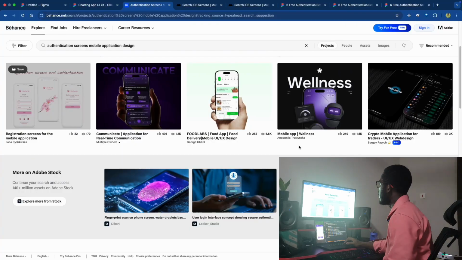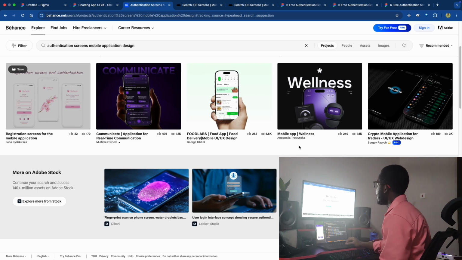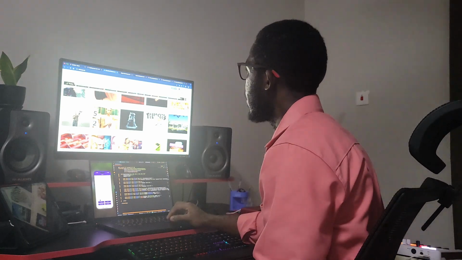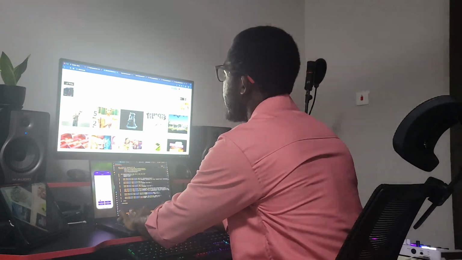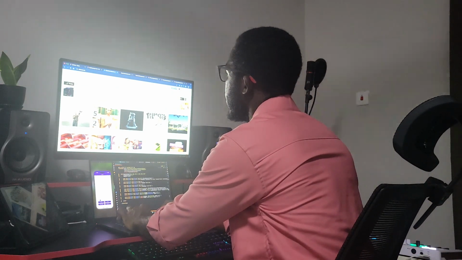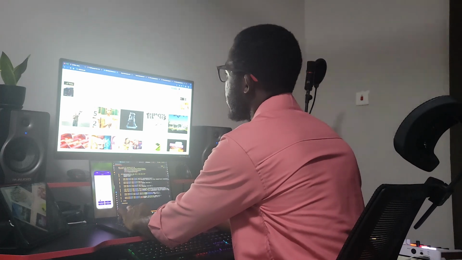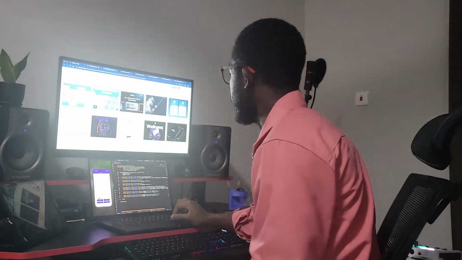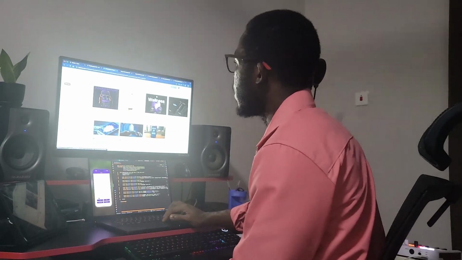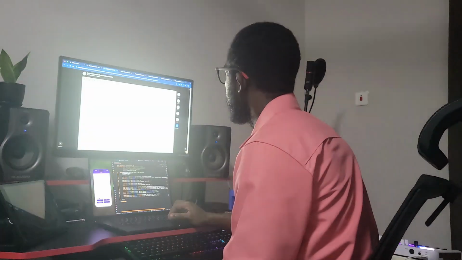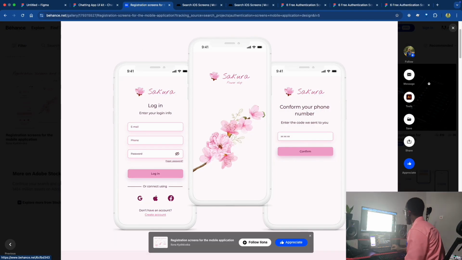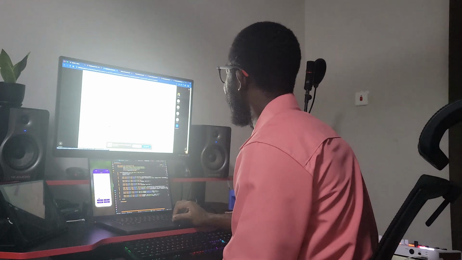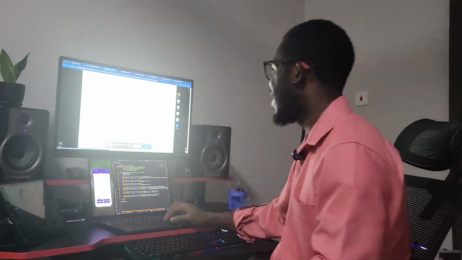The second resource is Behance. So you can go to behance.net and search authentication screens, mobile application design. And pick something that is okay to you. This doesn't look bad. But I mean, you get the idea.